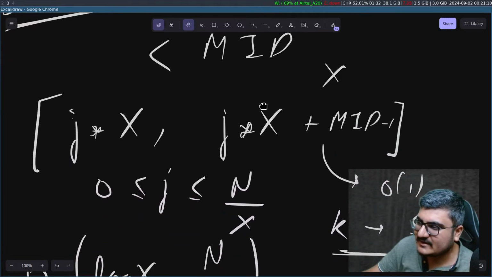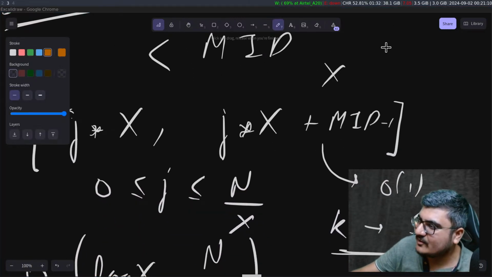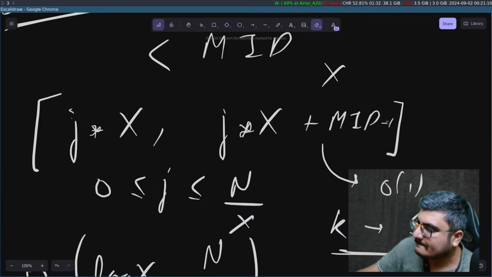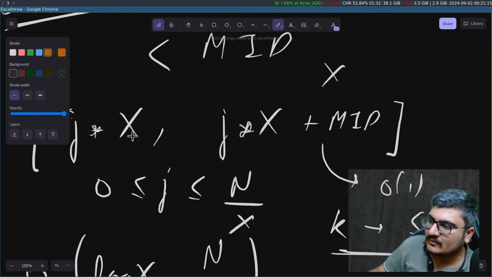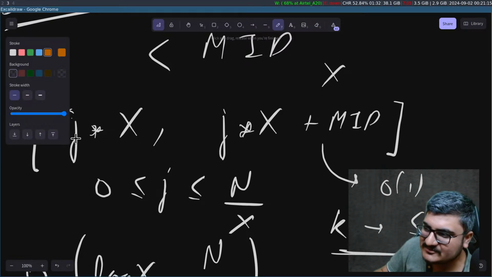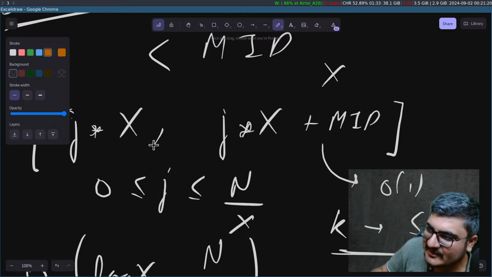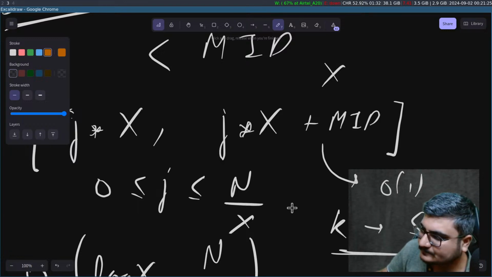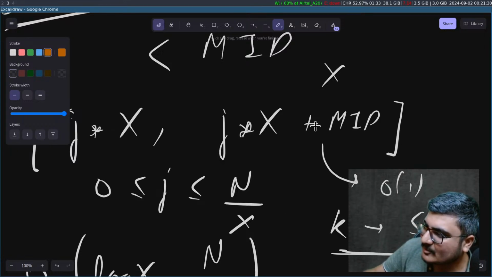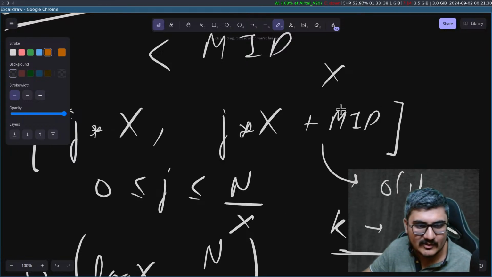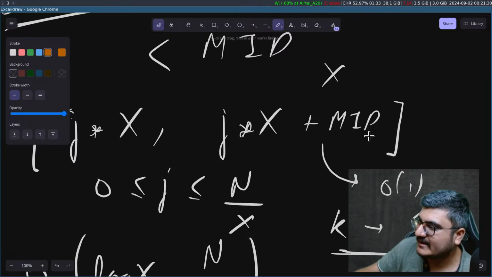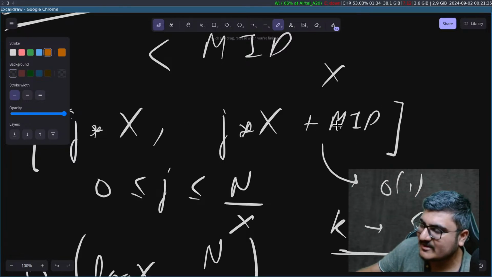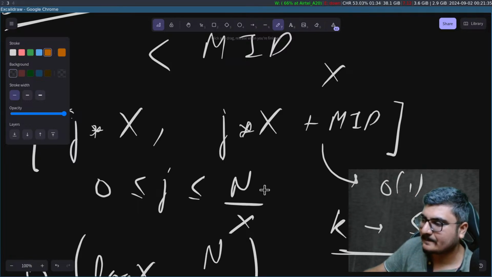There the idea was that all the values which are between 0 to mid would be like some j into x. X is the original value we had, and j into x plus mid. I need to know how many values are there between these ranges, where j is between 0 to n by x. I can maintain a prefix sum of the frequency array to directly get, for a particular range, how many values are there in order 1.